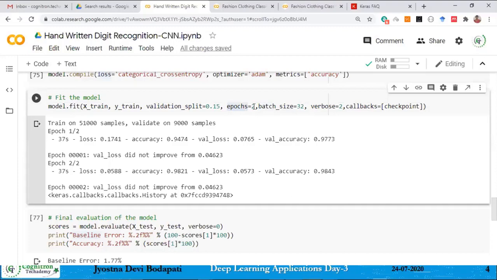Is that fine? Here I am passing 2 epochs. That means you are showing your whole training data 2 times to your model. And here my batch size is 32. That means I am updating my weights after showing 32 examples to the model. I hope this is enough to understand this. And verbose, as I already explained: if you want to get feedback from the model while training, you can set your verbose accordingly. And callbacks, we'll check that later. If you are clear till here, then we can proceed.